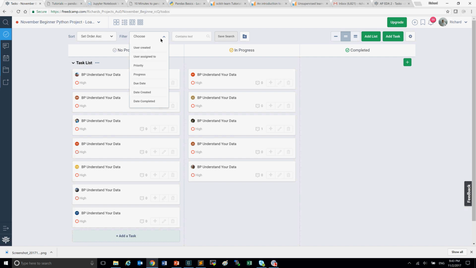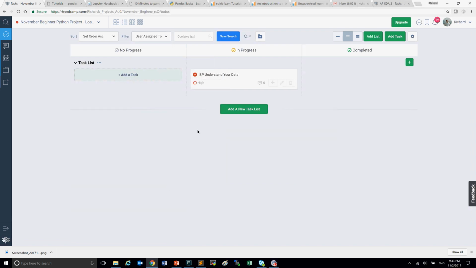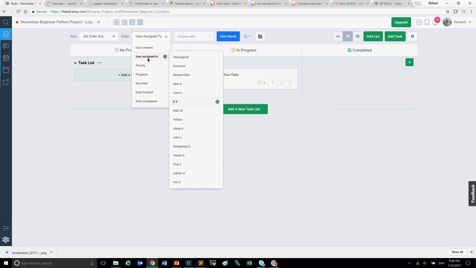The best practice is to use this filter. Filter here, choose user assigned to, and choose your name. In this case, you only see the tasks assigned to you, so you're not going to make the mistake of changing the status of someone else's task. That's what I really recommend you to do: apply this filter, user assigned to, and just choose yourself.